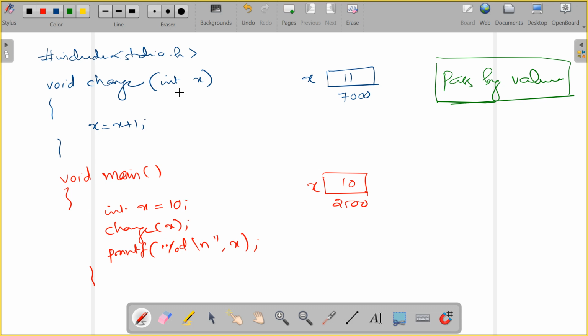So the x, which is the parameter to the change function, will not be the same as the x which is there in the main function. So the variables are actually different. The only thing is that the parameter x in the change function will get the value of the x in the main function. So we are just passing the value only, and this is what you call the pass by value mechanism. So we are not passing the variable, rather just a copy of the value of the variable. That is the only thing which is passed.